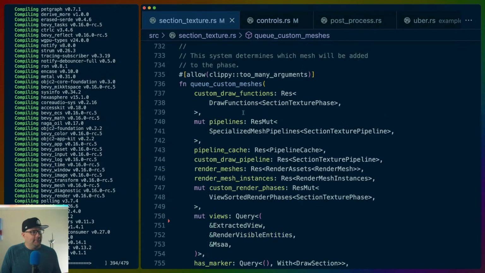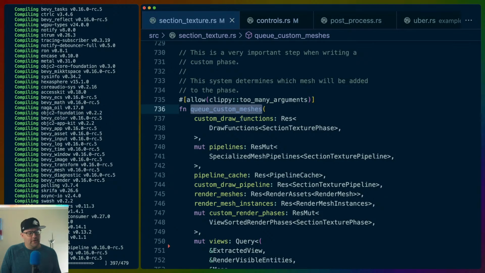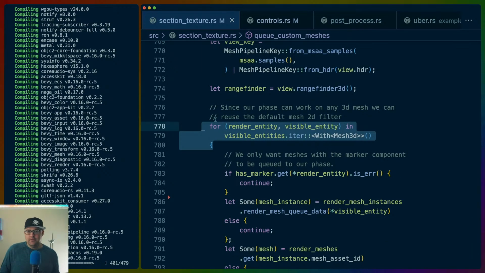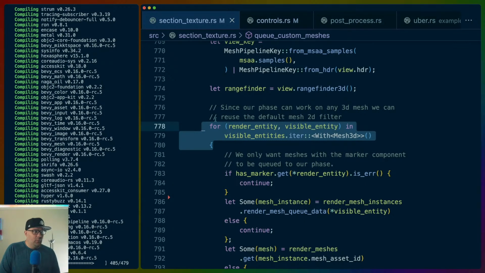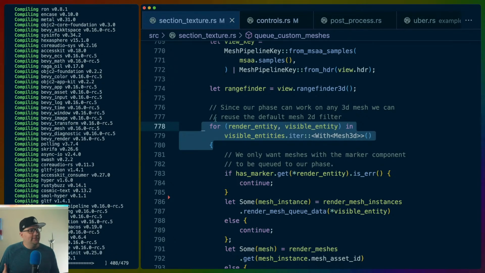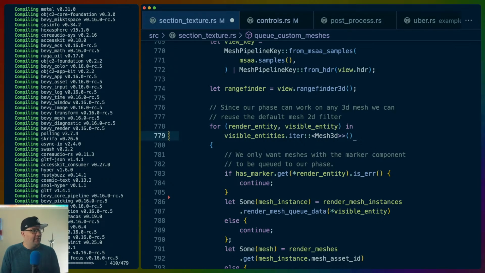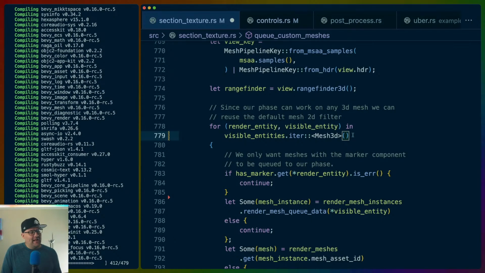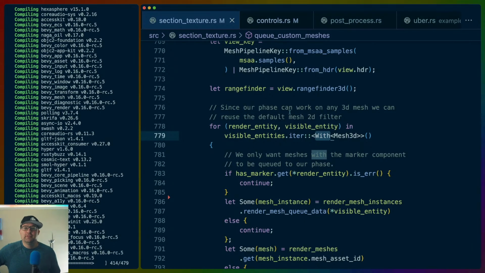This is in the queue custom meshes function that we're using. So effectively, this is saying what do we actually want to render? Because this is a custom render phase, we have to kind of select the visible entities. So this looked a little bit like a filter in 0.15. It is not in 0.16. This is the correct syntax in 0.16, but it will silently filter out all of the meshes if you use the wrong one. So that'll fail for us. I think everything else is pretty fixed.